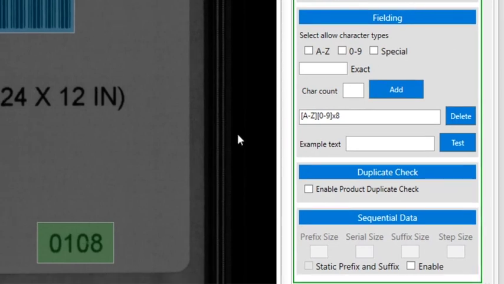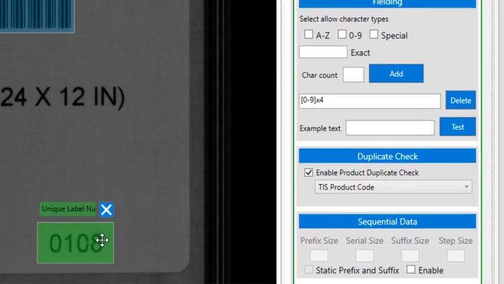It is also important at this stage to ensure you have Enable Product Duplicate Check set up for any fields you wish to check duplicates for. Enabling this option means that all labels that have been printed will be verified and checked against all previously printed labels with the same product reference and will be overstriked if they are a duplicate.